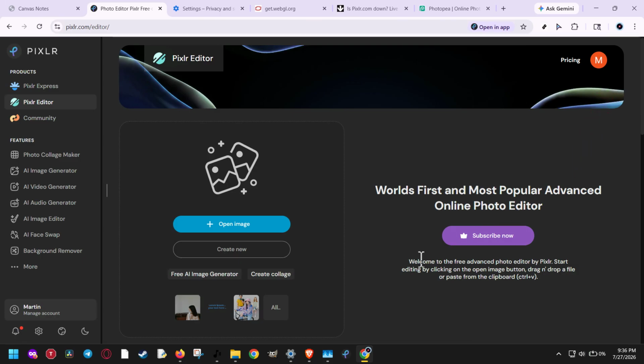So to quickly recap, if Pixlr is showing an authentication error, first test in incognito mode, then enable third-party cookies, clear your cache and cookies, disable conflicting extensions, and finally refresh your Google, Apple, or Facebook login session. One of these fixes will usually get you back into the editor without any further trouble.